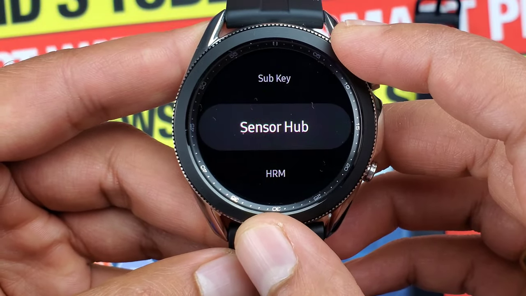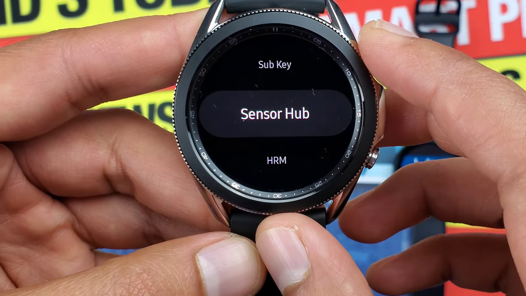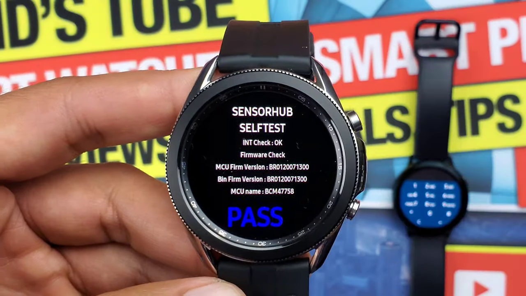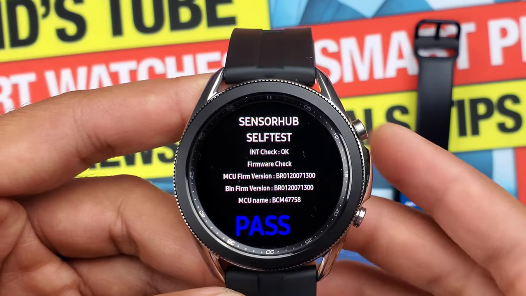Moving on, it's the sensor hub. This is a self-test to check various firmware versions, and most likely it will auto-pass unless there is some problem.